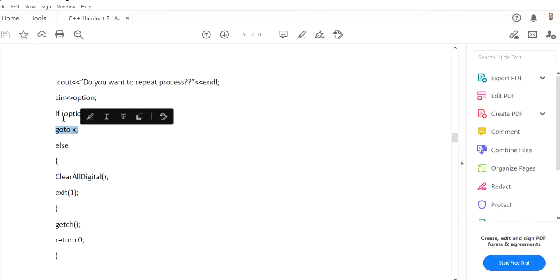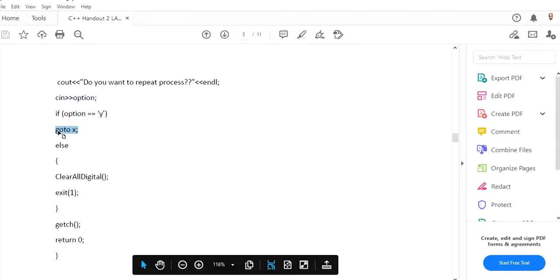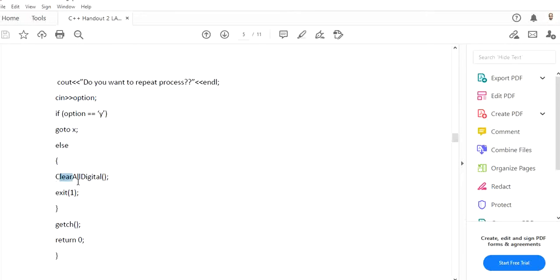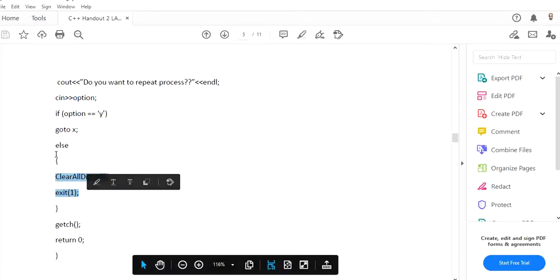If this is true, there is only one instruction, so we don't need to put the brackets. Open bracket and close bracket are not needed because it is only one command. But when we have multiple commands, we put them in a bracket so that when this is true, it will execute both of them.